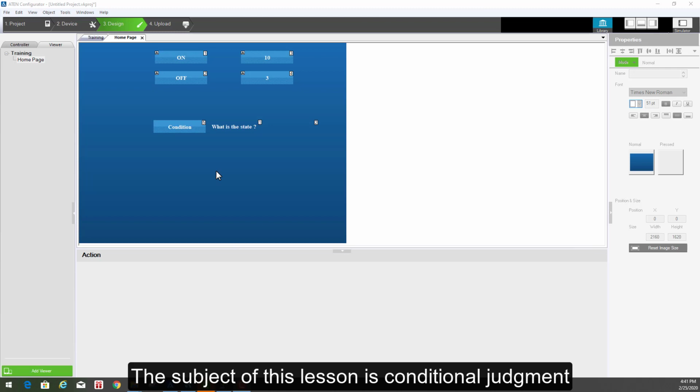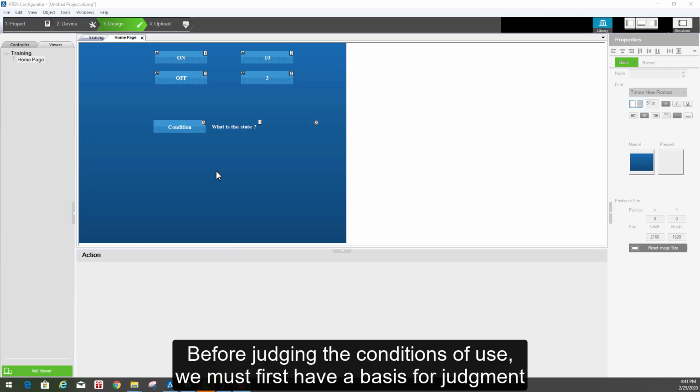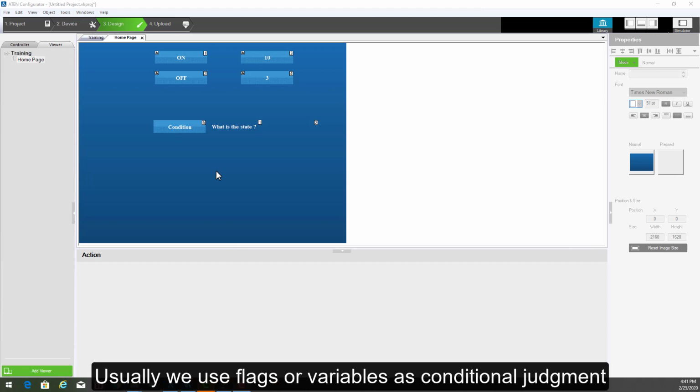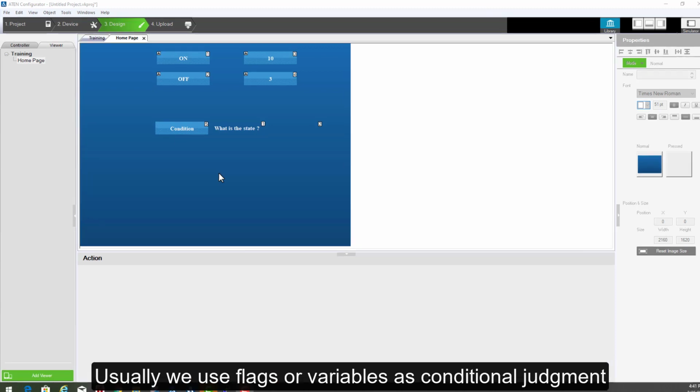The subject of this lesson is conditional judgment. Before judging the conditions of use, we must first have a basis for judgment. Usually we use flags or variables as conditional judgment.